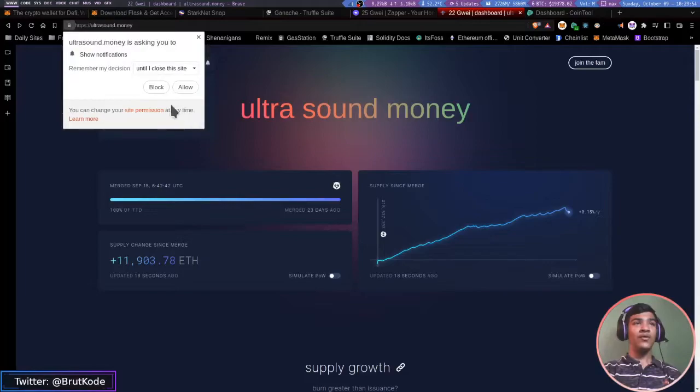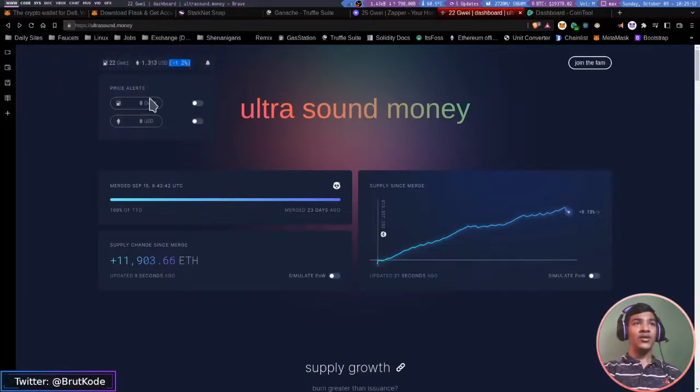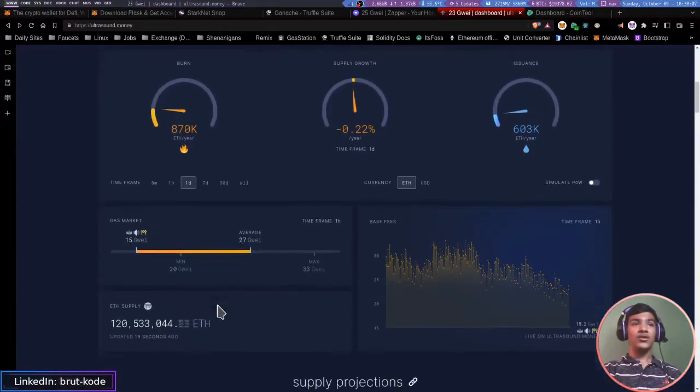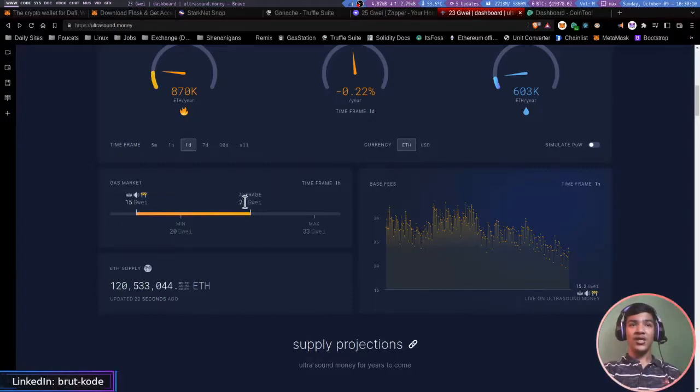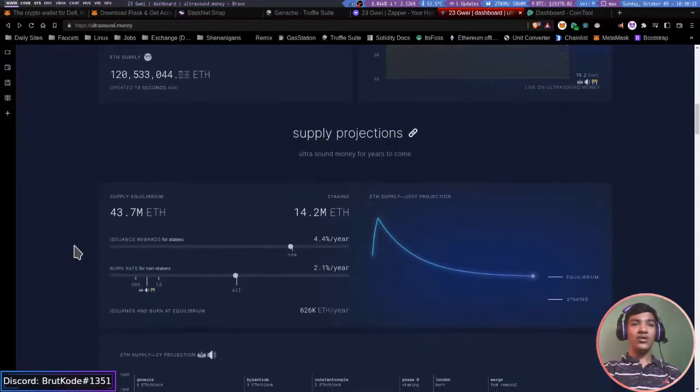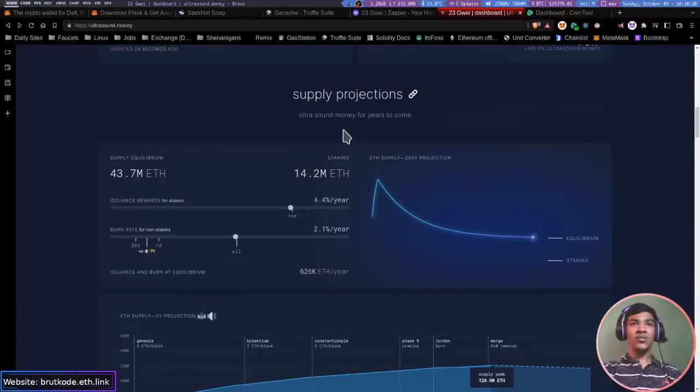If I set a price alert for this, and I will not set it now, you could join the farm. So this is another feature of ultrasound.money. You could check the supply growth, the burn rate, the issuance, gas market, the average gas price. So the average gas price is 27 Gwei, the base fees, and ETH supply also. And finally, you see here the proof of stake supply projections. So this says that ETH will be inflationary till October 2023, and the highest point will be 118.9 million Ethereum.